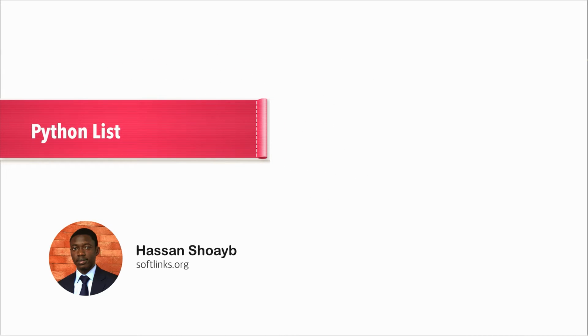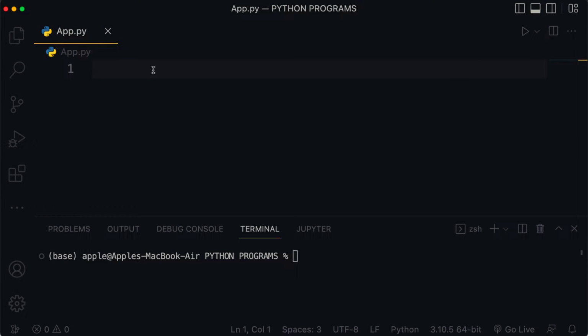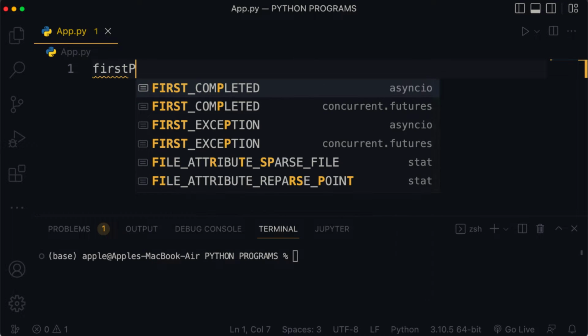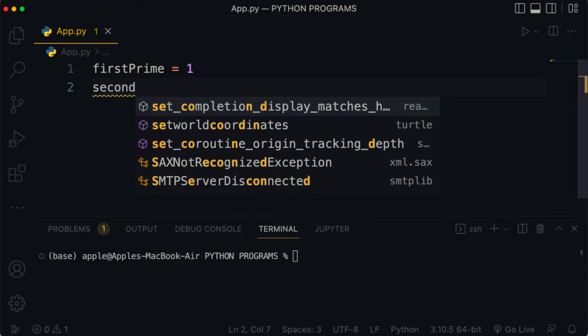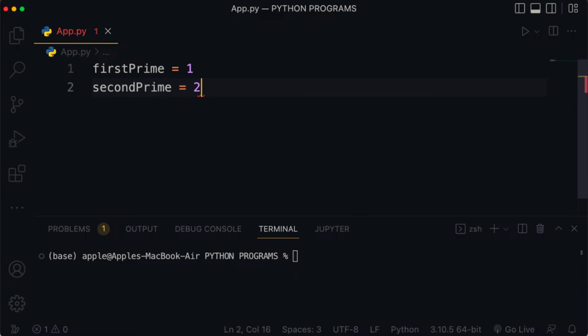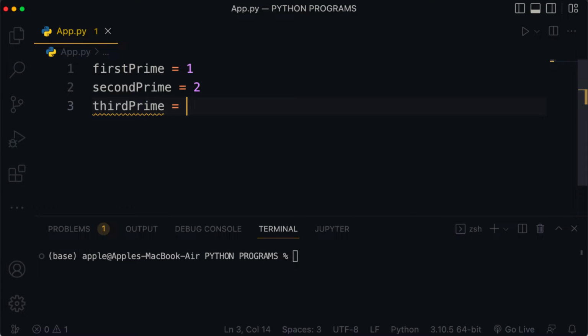So in this lecture, we're going to be looking at Python list. In other words, I'm going to be introducing you to collections. In the previous lessons, we learned about how to store data inside variables, and we also learned about data types in Python. So in Python and programming in general, we often need to work with a lot of data.